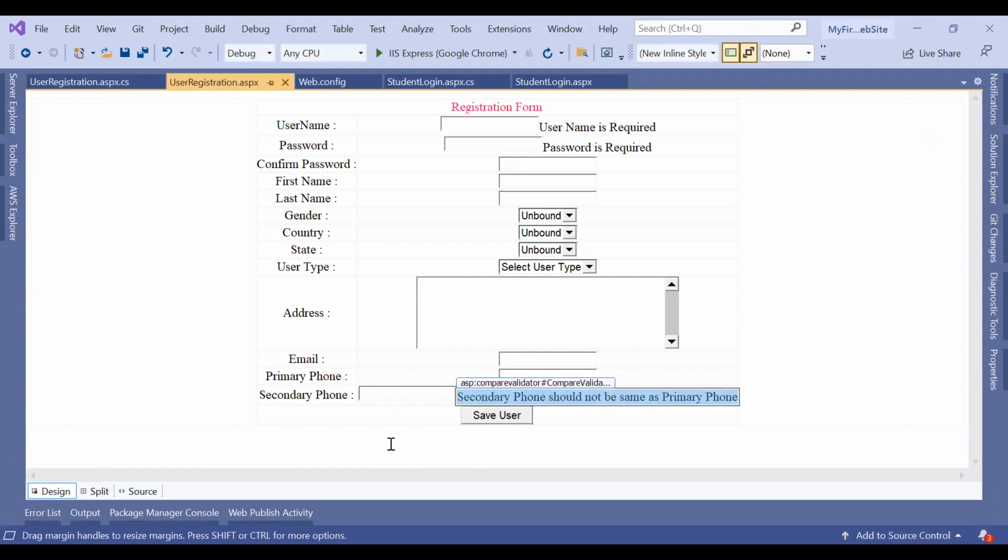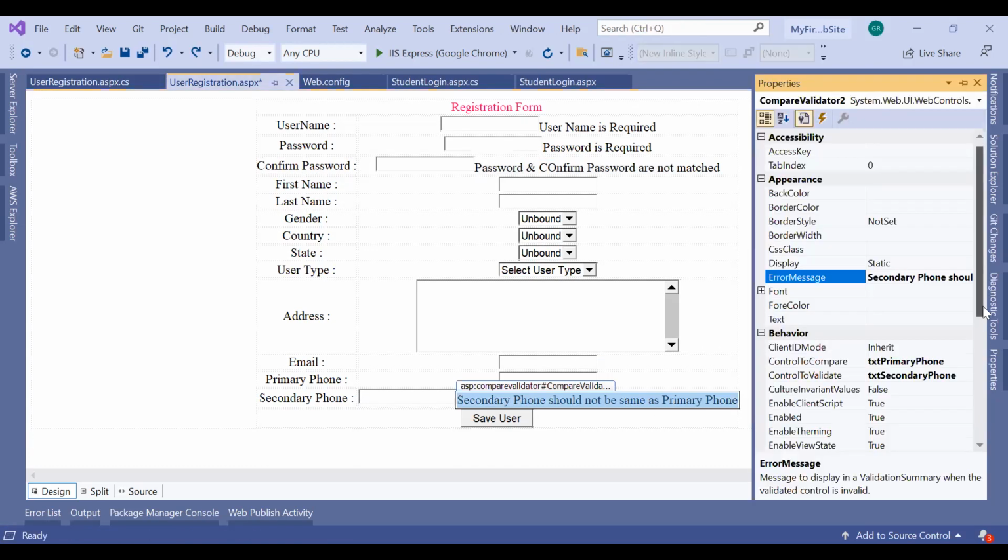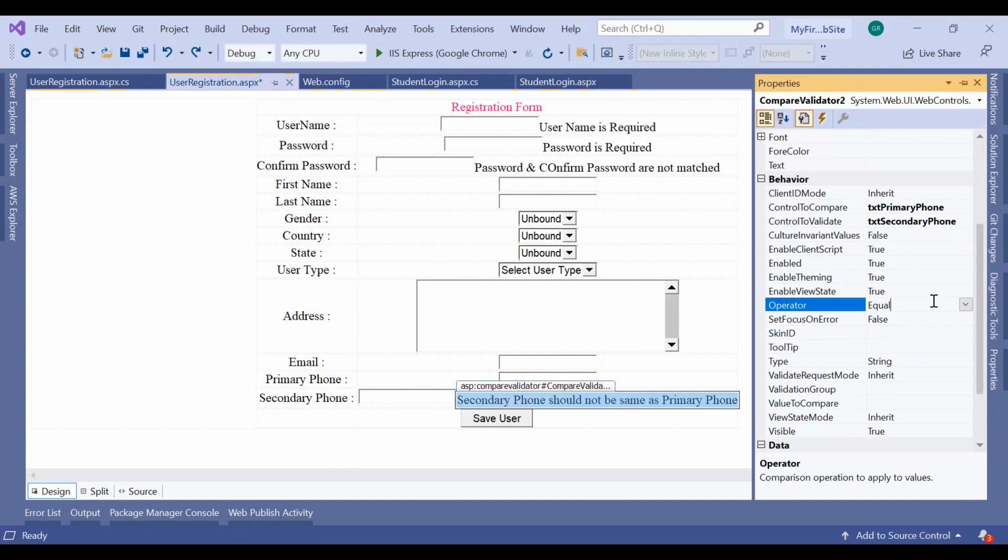Here in this case, what has to be done? The operator is not equal to. This should not be equal to this. Are you getting me? So go to properties of this. And operator by default is equal. But in our case, it should be not equal.